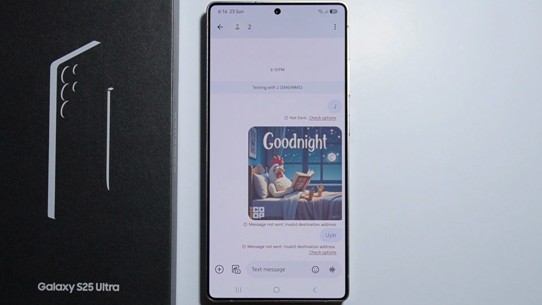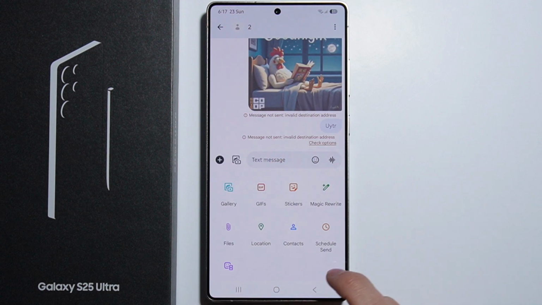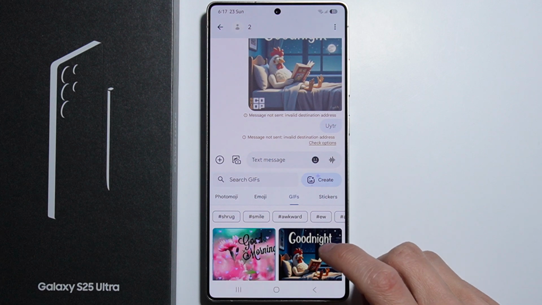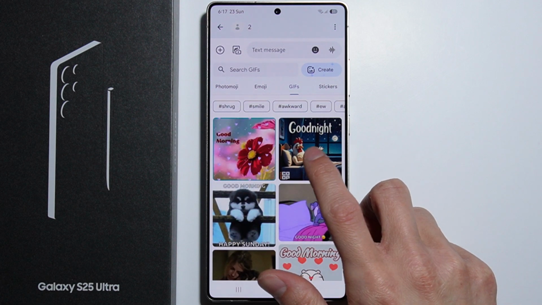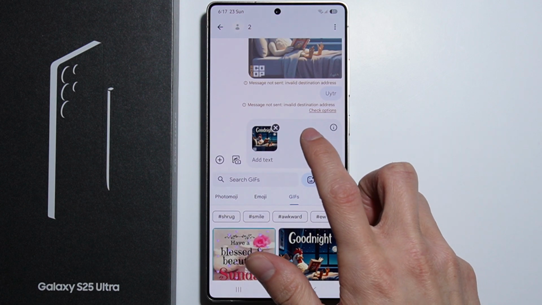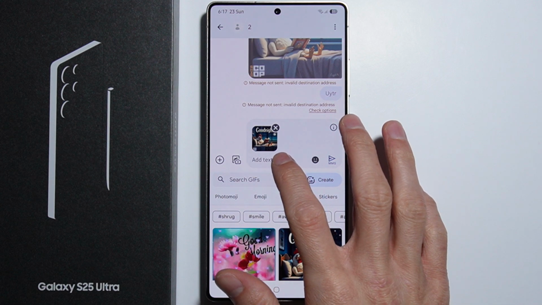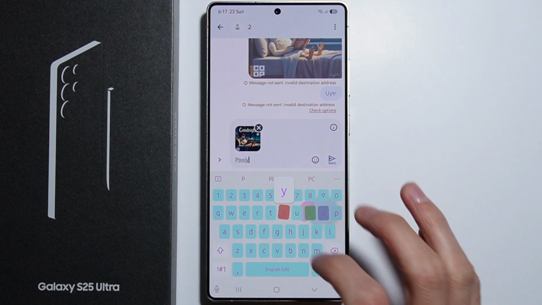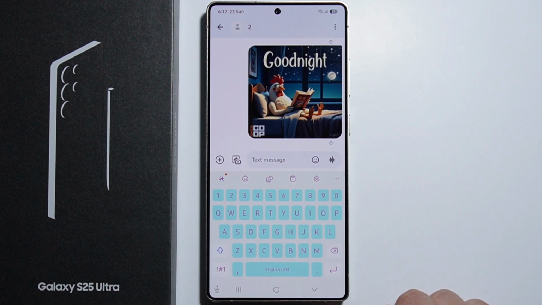Right here, when you're in the Google Messages application, press this plus icon right here, and here you can see there are GIFs. Simply select any GIF that you'd like to send, and it is available right now in this text box. Additionally, you can add some text to this GIF and simply send it just like this.